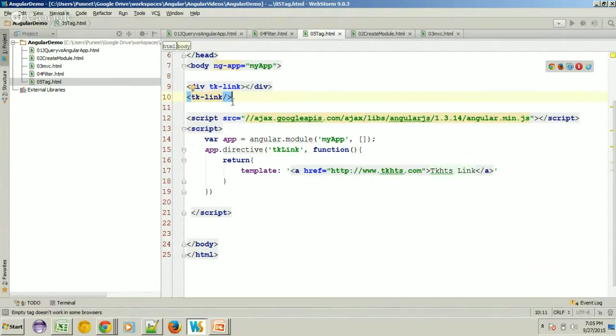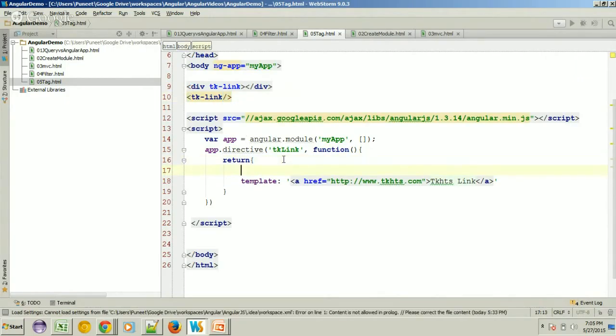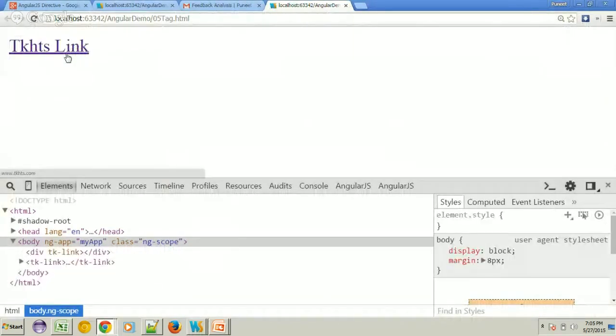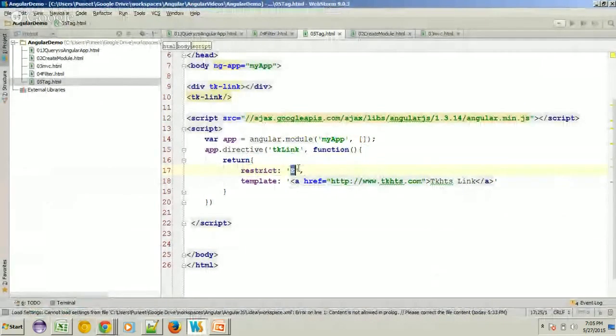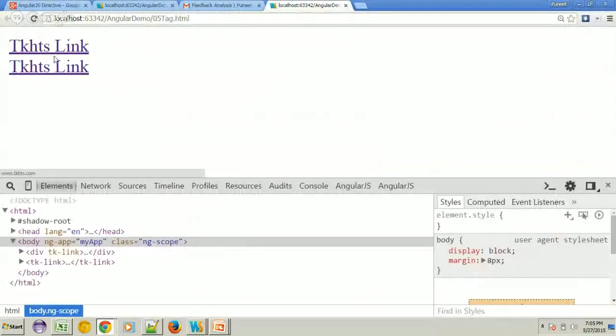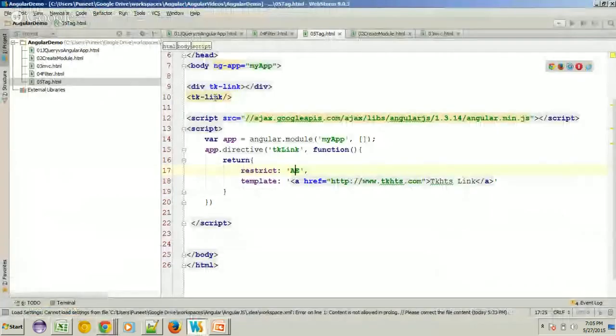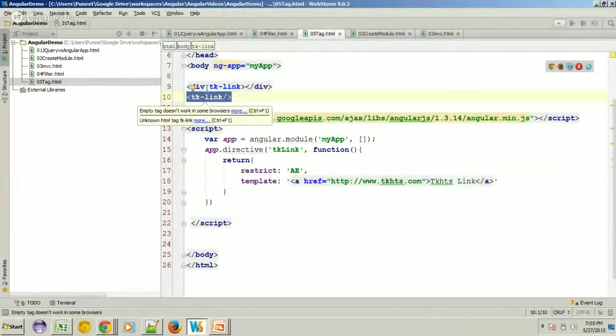So you can have your directive declared as an element or an attribute, but if you want to really control this, then you can restrict your directive to be of type element in this particular case. And you'll notice that this div is ignored and only one link gets displayed. If you want a combination of both, you can keep it to attribute and element, and it displays as attribute and element. The difference between these two is that when you have a completely new functionality, which does not exist in HTML already or any Angular tags that you've created, you would like to create it as an element tag in itself.